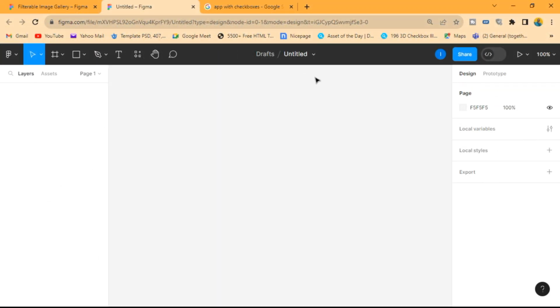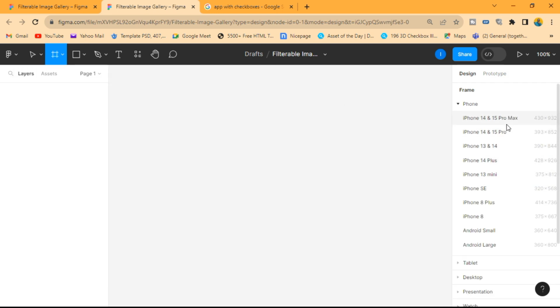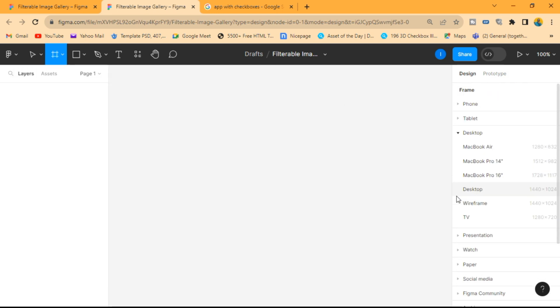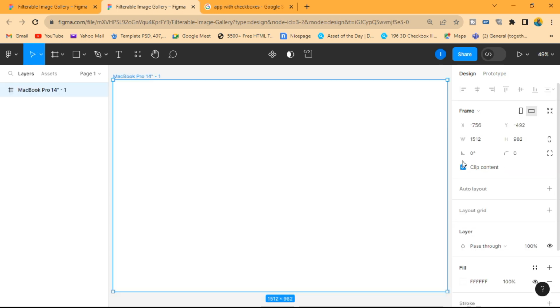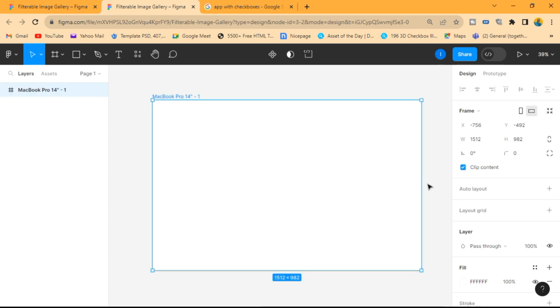Alright, so I have this new project here and I'm going to call it Filterable Image Gallery. Alright, so there we go. So next we're going to insert a frame. So the frame shall be, let's go with something of the desktop size. So let's go with MacBook Pro 14. So that would do.